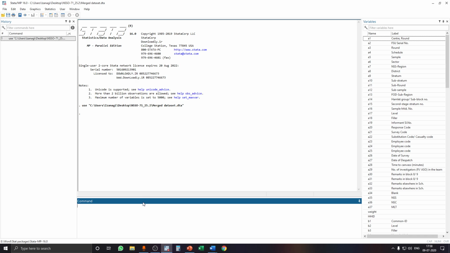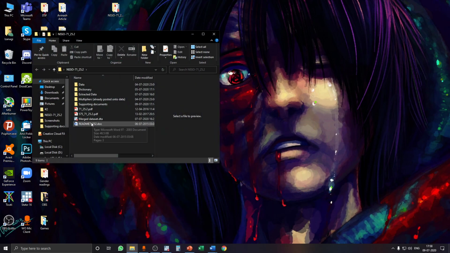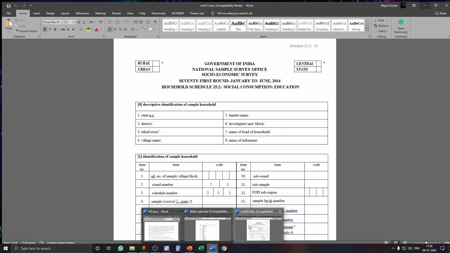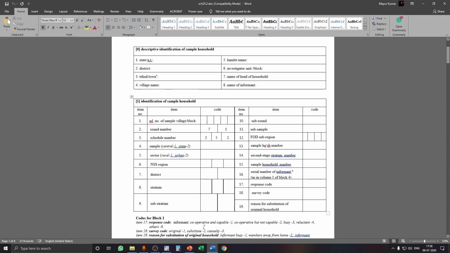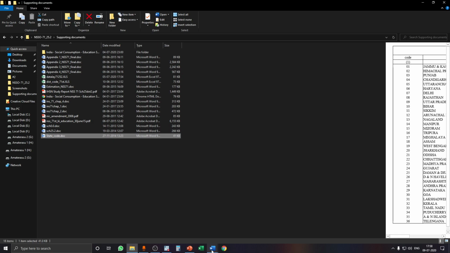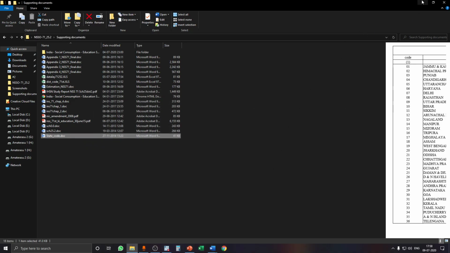Now we also need to open the schedule to see the different variable names and what codes are given to it. So we will go to desktop. Here is the folder. In the supporting documents, we will go to schedule 25.2. This is the schedule. I have already opened it, so you can see that here it is, and the names and the codes are given. And similarly, we also need to open the state codes. So state code is given over here. I have already opened it. So here is the state code. So Jammu and Kashmir is represented by 01 and so on. So now let's start with the analysis.